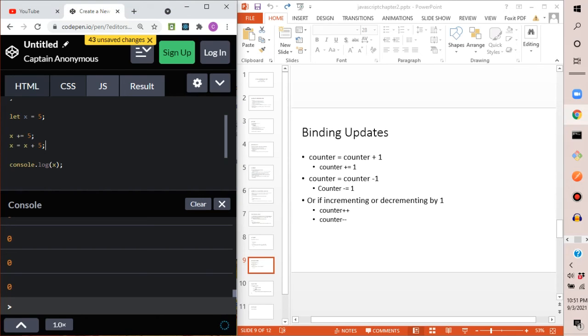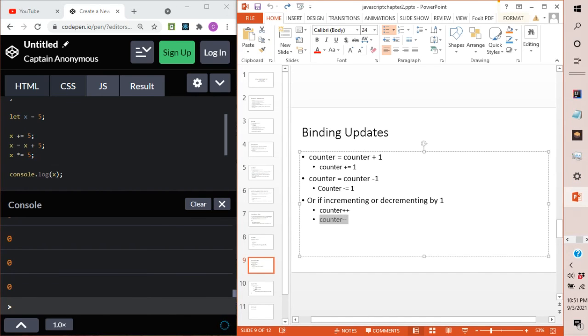You can do this with minuses. You can even do this with times as well: x times equals 5. I'm pretty sure you can do this. And again, CodePen is acting up. I'm so sorry, guys. Division, I believe you can do it with division too. That's not very common. The plus and the minus are way more common, and that's how you can update your binding.